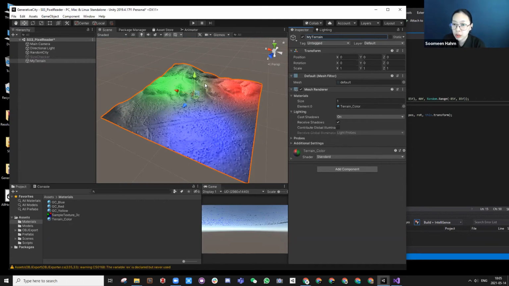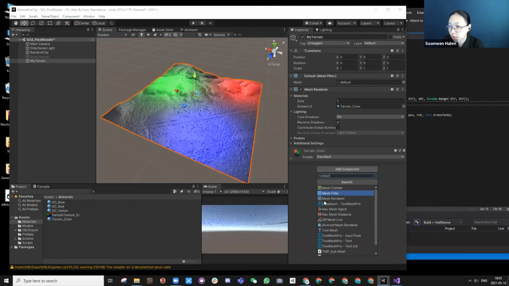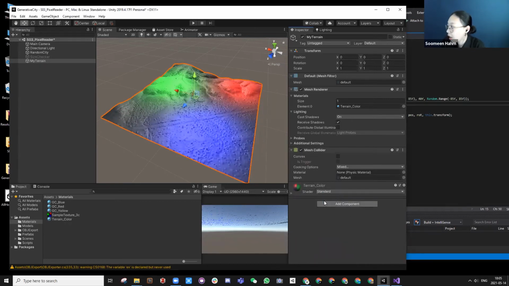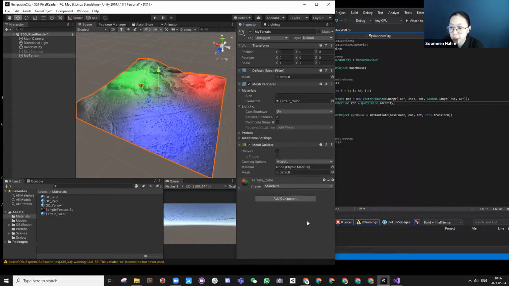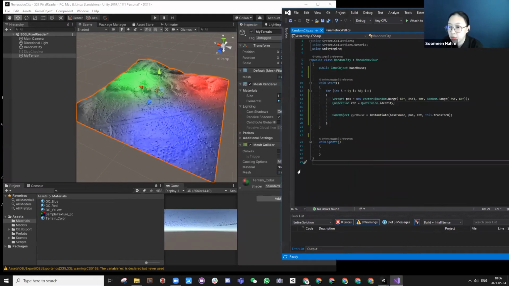In order to be able to read the information, we are going to use raycast as a method. In order to use that, we need to add a component called mesh collider. We just need to have that component to be able to read the information. That's it for the preparation on the Unity side. And let's go back to our script.